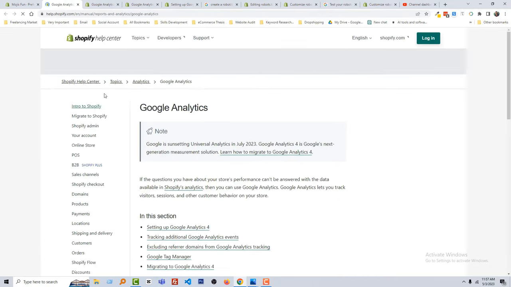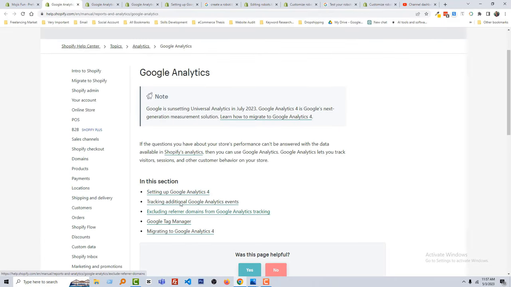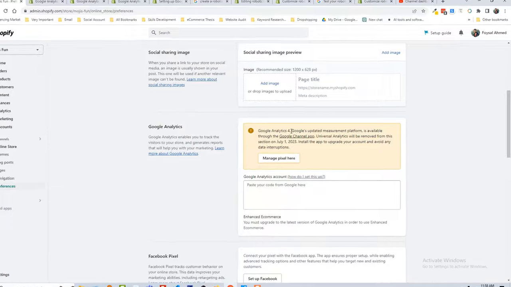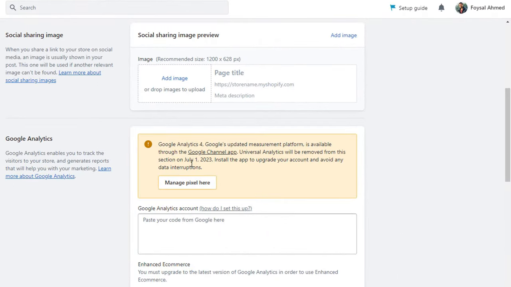So click on this link. Here is the step-by-step guideline to set up, but I wanted to show you how you can do this. Also, you can see there is a warning about Google Analytics 4, because technology updates every day to add more features and more advantages for users day by day. Google Analytics 4 has been available since 1st July 2023. So that's why there is a warning, and we are going to read this warning right now.